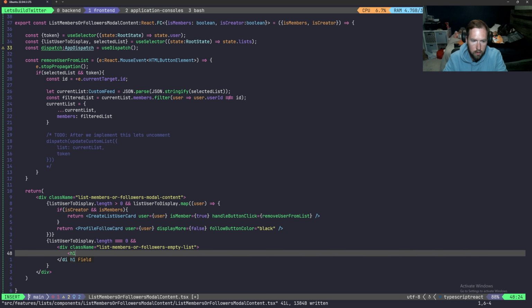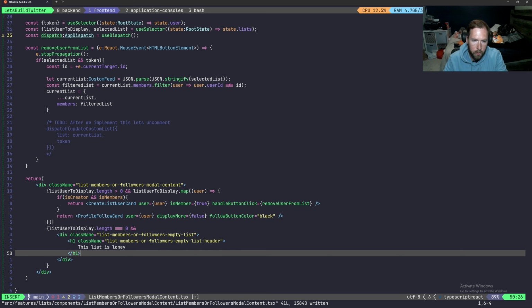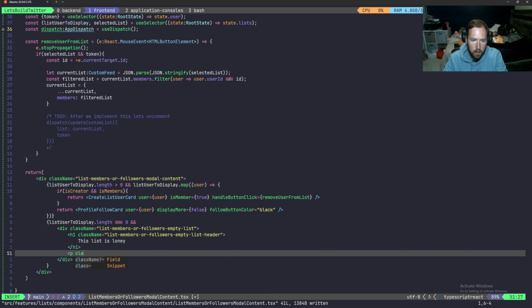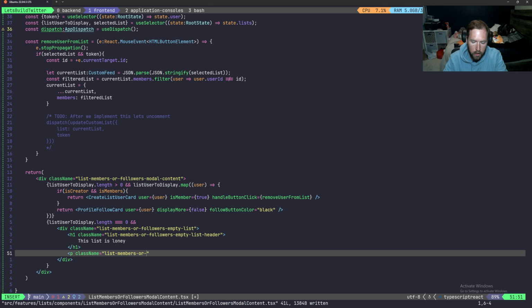Inside here, let's have an h1 with a class name equal to list-members-or-followers-empty-list-header. Inside here, this is going to say this list is lonely. And then we're going to have a p with a class name equal to list-members-or-followers-empty-list-text. And then this is going to be our text.